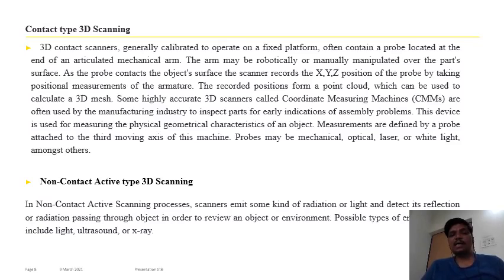Some highly accurate 3D scanners are called coordinate measuring machines. Now you know this stuff, you have studied that in metrology and quality control, are often used by the manufacturing industry to inspect parts for early indications of assembly problems.